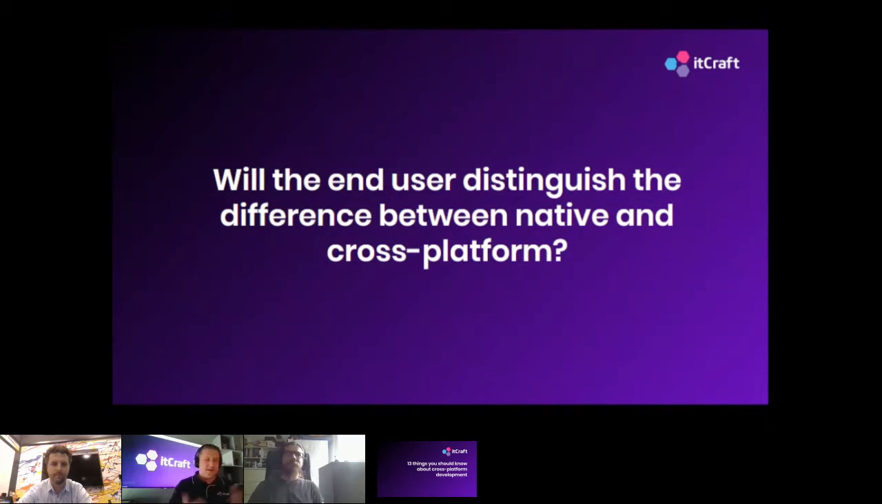It brings us to another really important question when it comes to choosing the technologies. Will the end user, the people who actually decide the popularity and success of the app, distinguish the difference between native and cross-platform development, Krzysztof? No, not really. I don't think so.